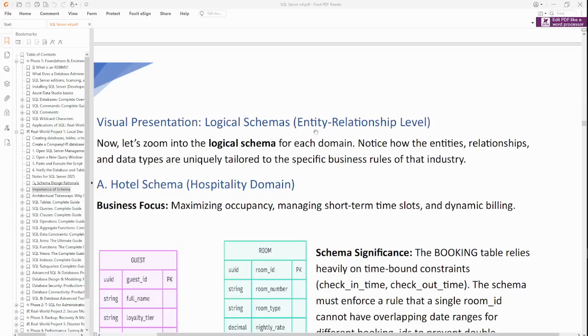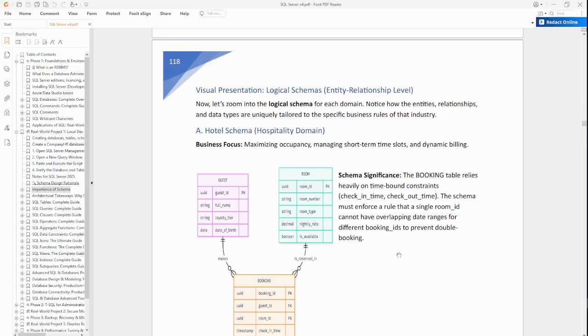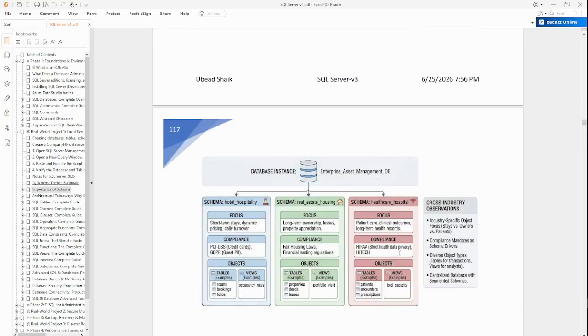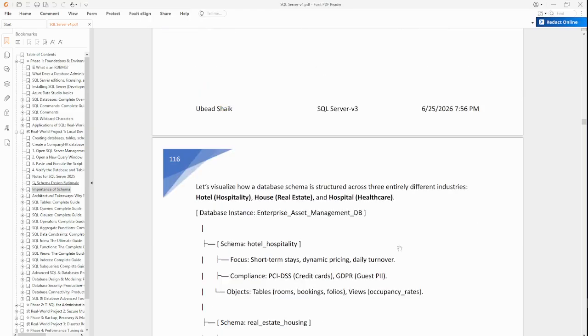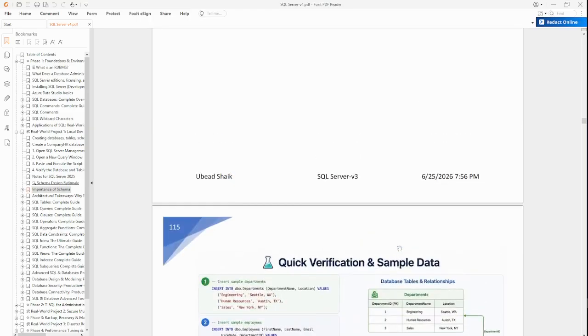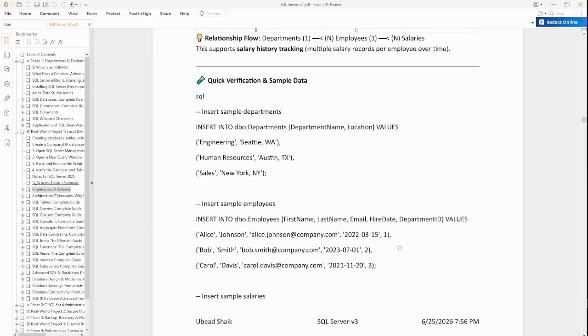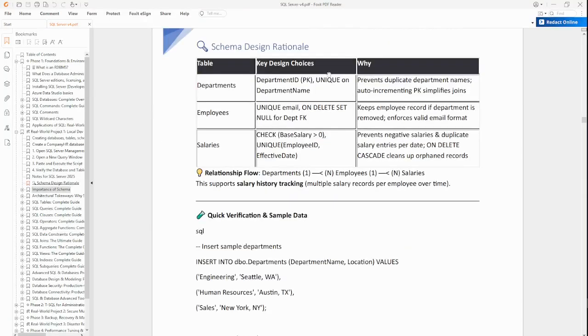Starting now. Today we will have an important topic. That is your schema. Let's discuss the schema part. There will be a logic for the schema design.